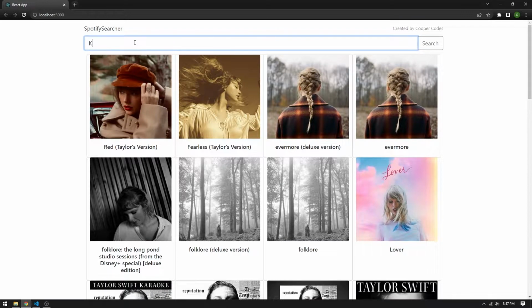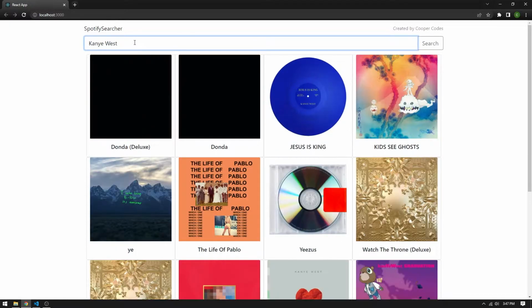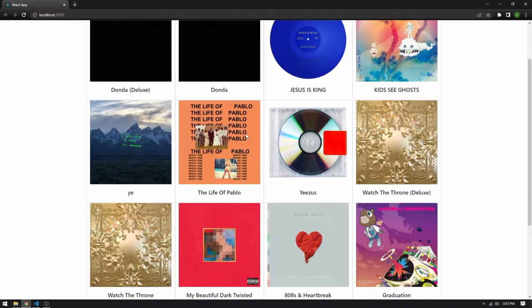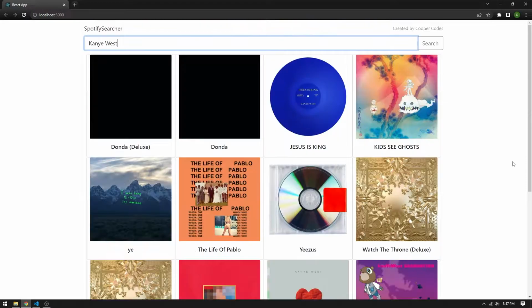If we were to put in a different artist, like Kanye West, for example, we're going to then see all the different Kanye West albums available on Spotify. Let's get started by getting set up with the Spotify API.